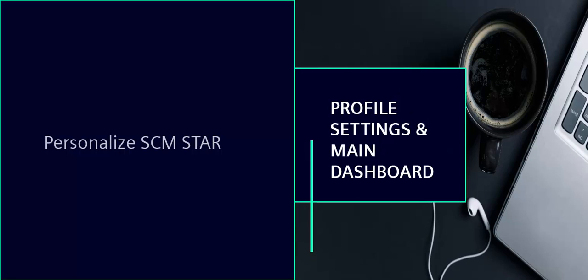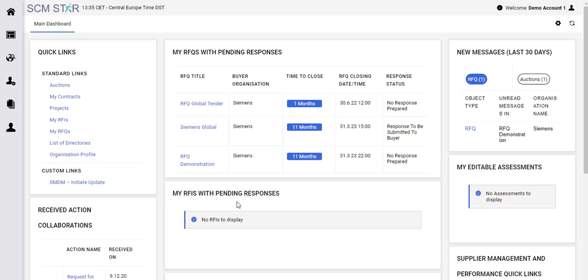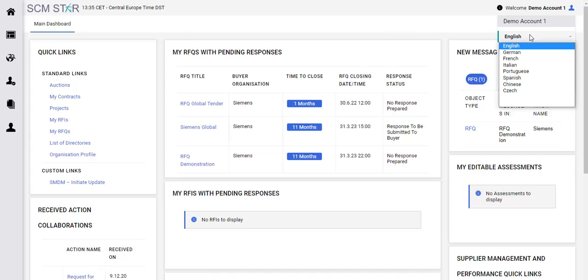Profile settings and main dashboard. The dashboard is automatically shown after successful login. To access the profile settings, click on the icon next to your name. Here you can also find the Logout button. In the language settings, users can choose between 8 different languages.